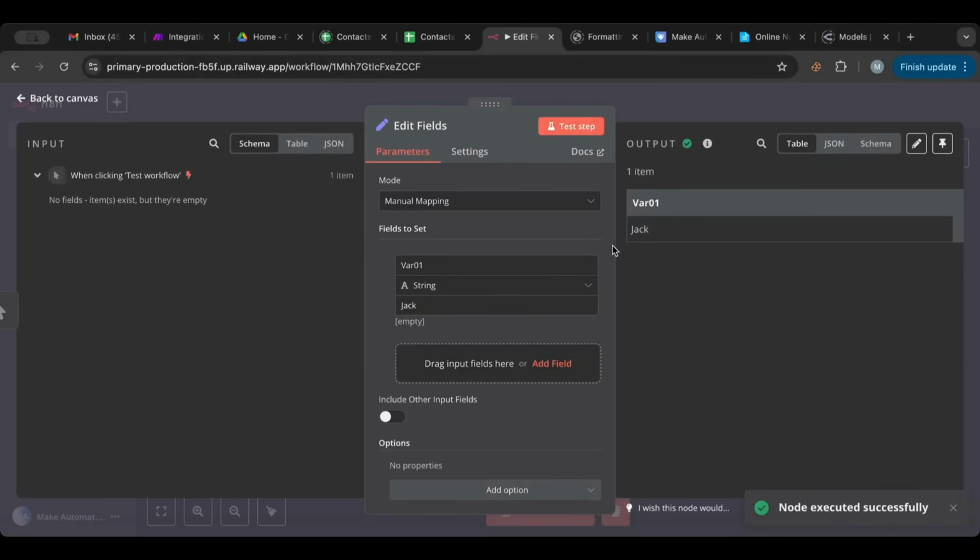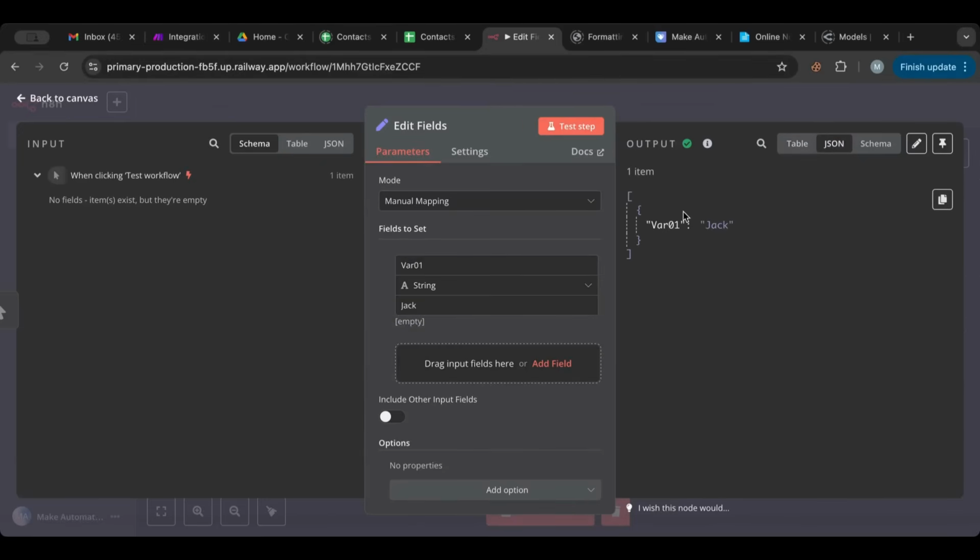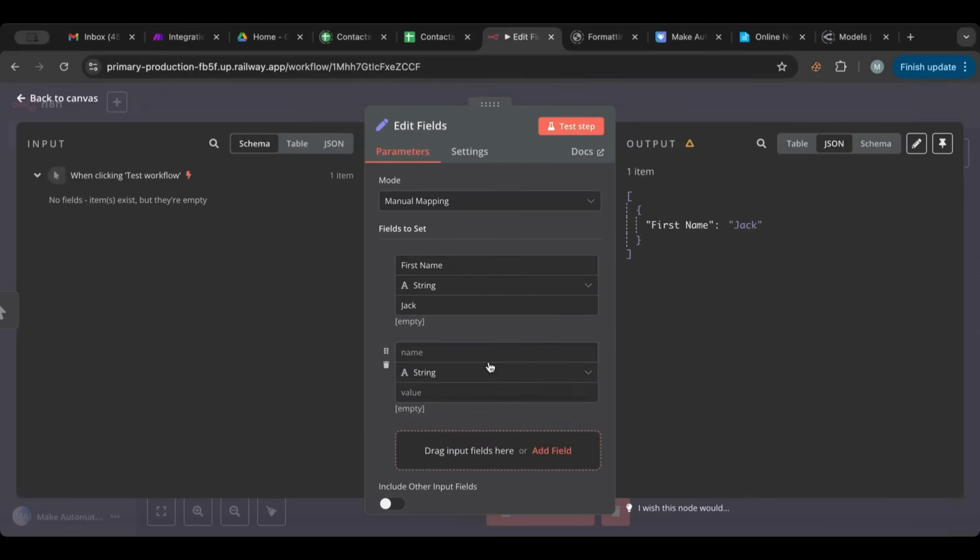Now, as we can see here in the output, we have a variable called var1 and its value is Jack. Now this is the table. If you switch to JSON, which is a scary view, but don't worry, the JSON is here. You can see also the name of the variable and the value. Now you can say here name, like first name, and then you say first name is Jack. Perfect. Okay, so now we have a string going on, which is a text.